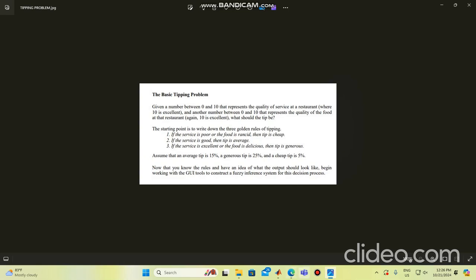Now we'll go into the MATLAB programming. Based on the quality of service and the quality of food, we are going to determine the tip. If the service is poor or the food is rancid, the tip is cheap. If the service is good, then the tip is average. If the service is excellent or the food is very delicious, then the tip could be generous. Based on these rules, we are going to give the tip by using the fuzzy inference system. Let's go into the MATLAB.